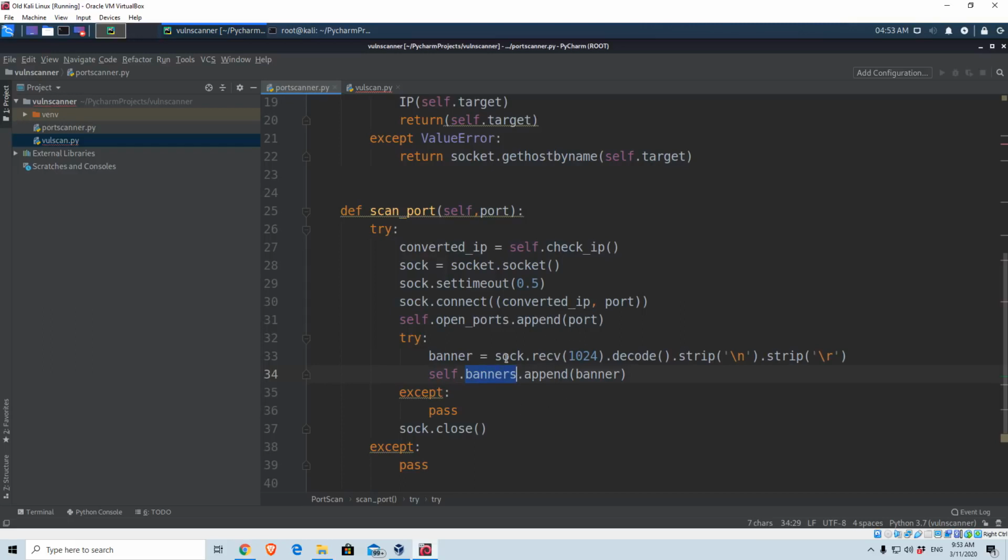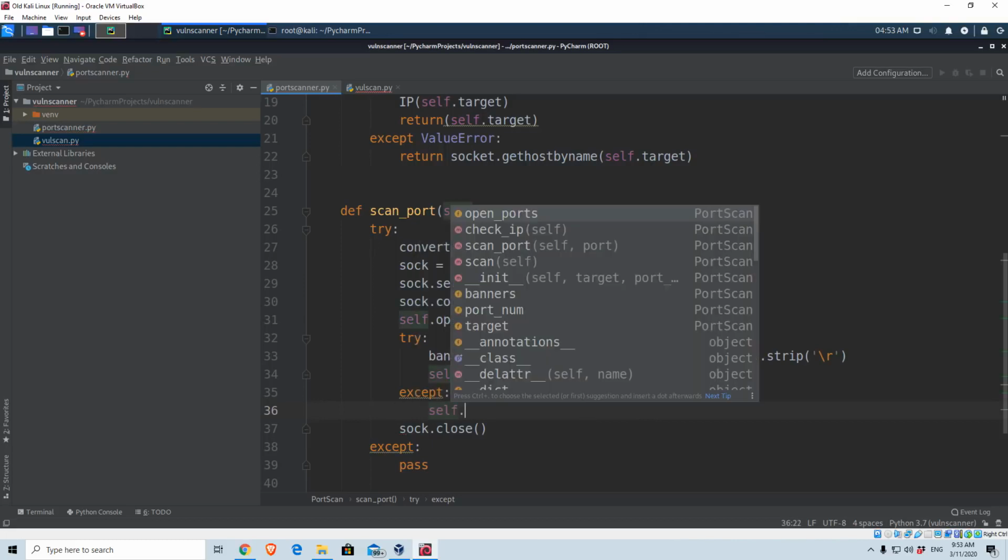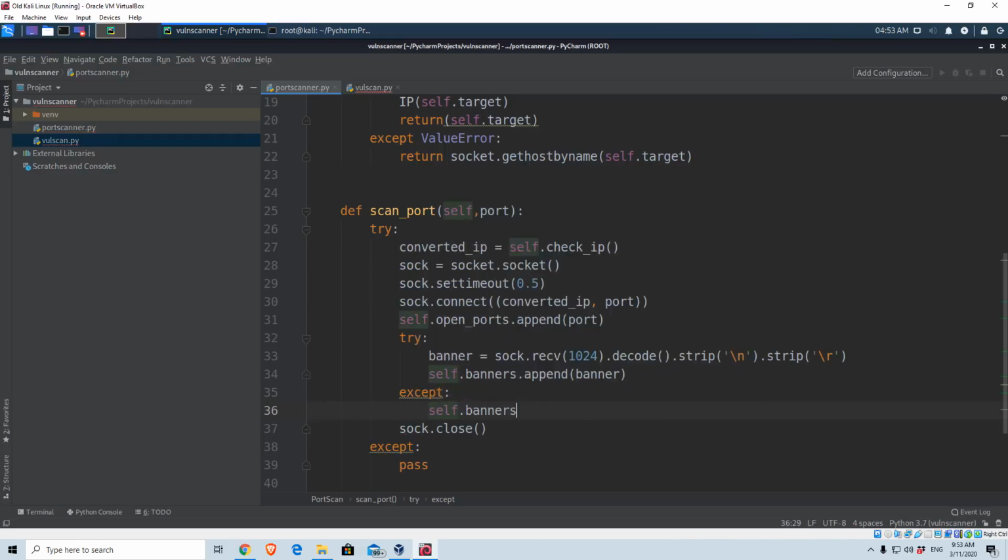How can we do that, since we are obviously going to have fewer banners than open ports? Well, we can fix that just by, instead of the pass statement right here under the except, we can also append to the banners list. So for each open port, we're going to append anyway. Even if it manages to retrieve the banner, we are going to append. And if it doesn't manage to retrieve the banner, we're also going to append.